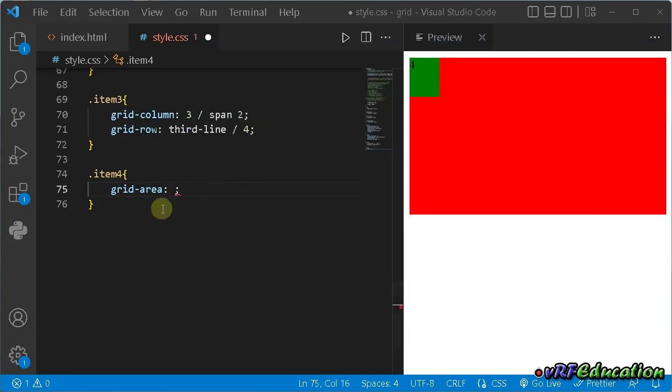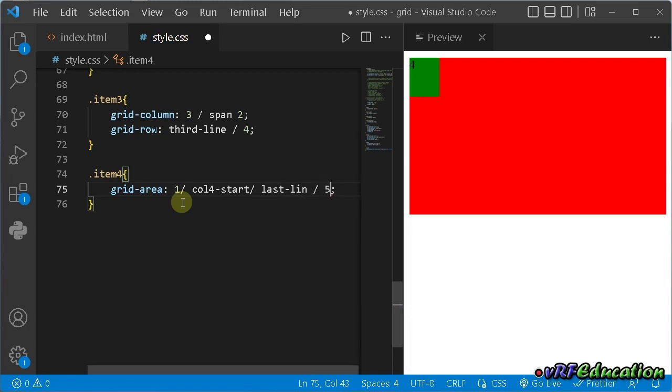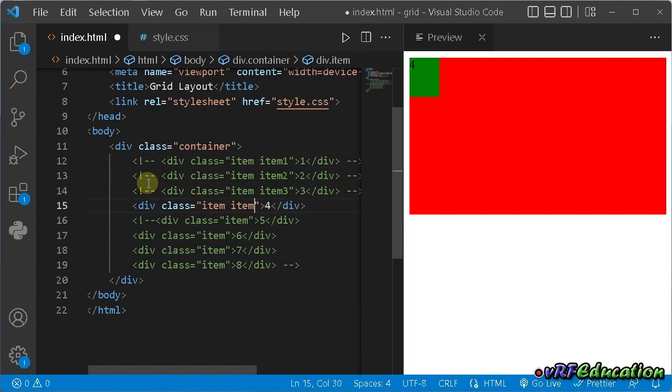So this is something like this: row start, column start, row end, and column end. So let's add values. We said that we want to start from the first line, use the index, and from col-start, we use any combination that you are comfortable with. I just use a combination of all the things that we declared and also indexes. Go to the last line and to the line with number 5, and add this to item4.